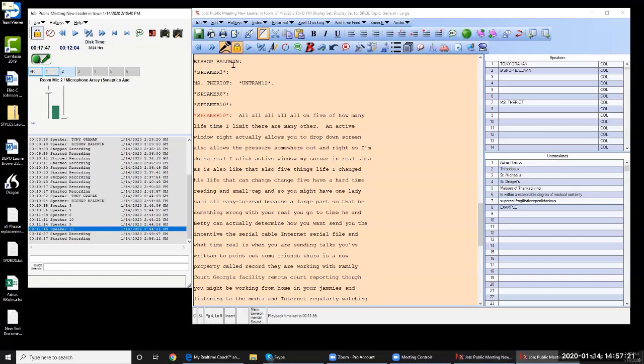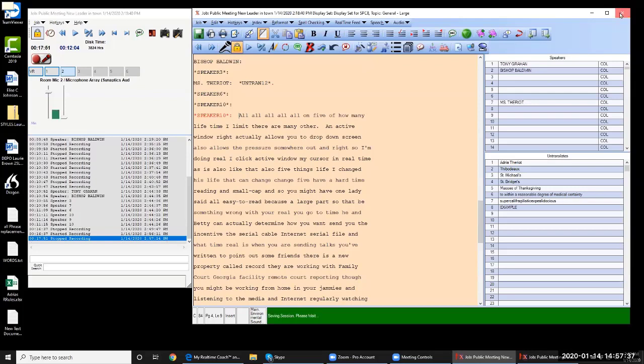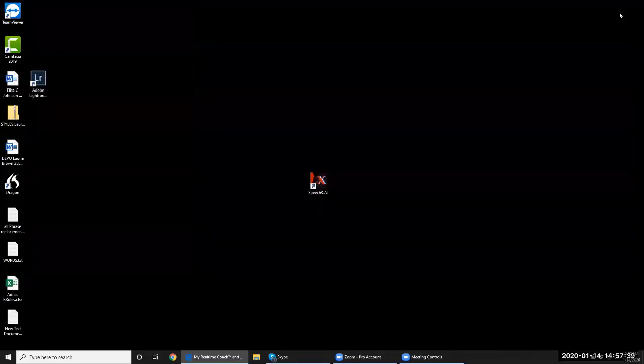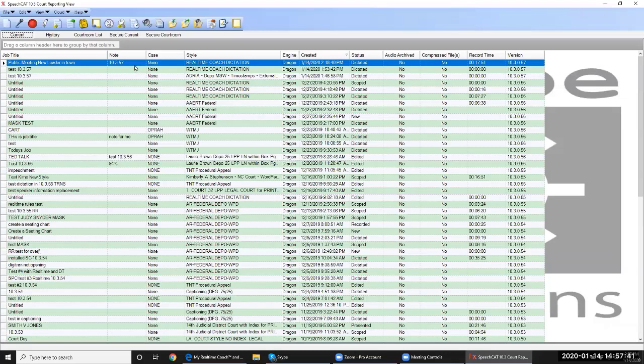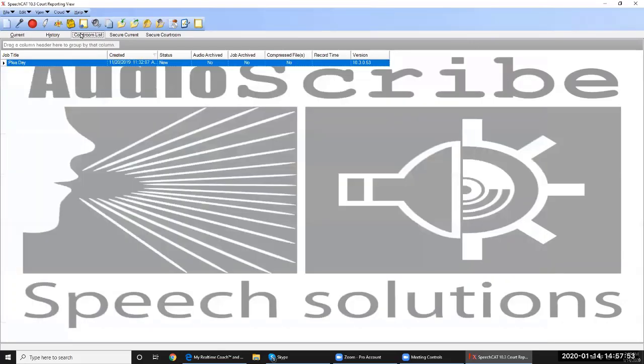F6 to stop, and you just click on the microphone here or the microphone here to stop the recording. You have to stop the recording. That's the most important thing you have to remember. Stop the recording before you exit out. When you exit out, you're going to be returned to the main menu, and your most current job will be on the top. Now, we also have what we call a courtroom list, which is over here.